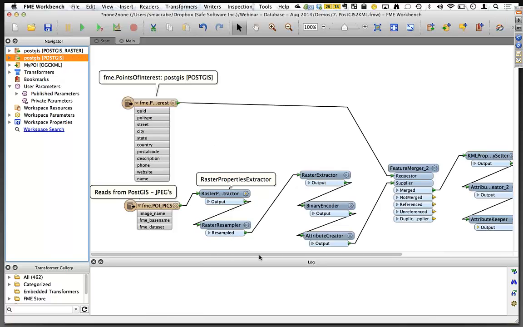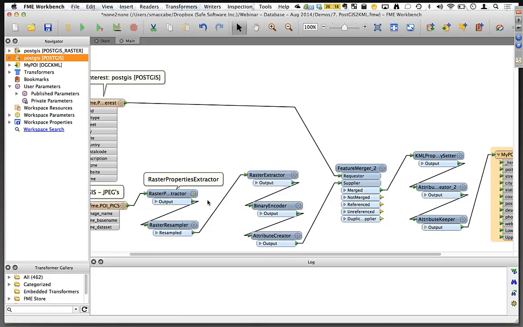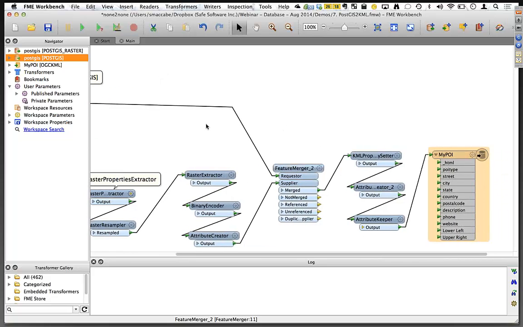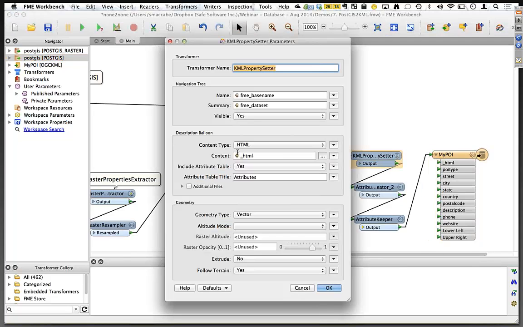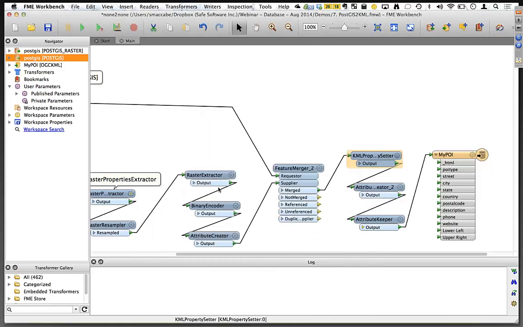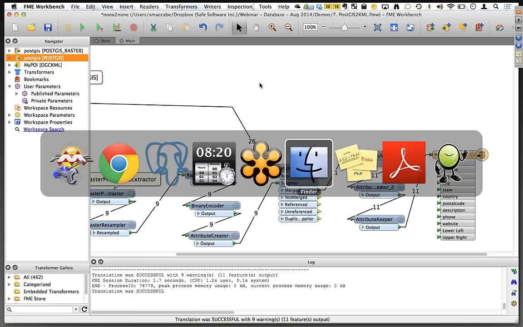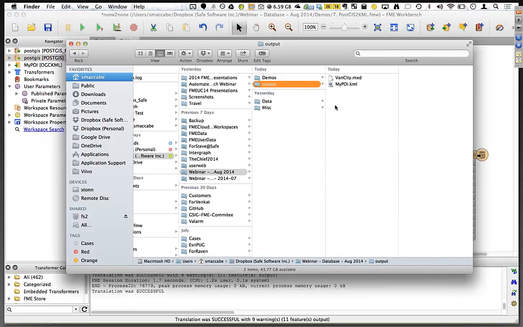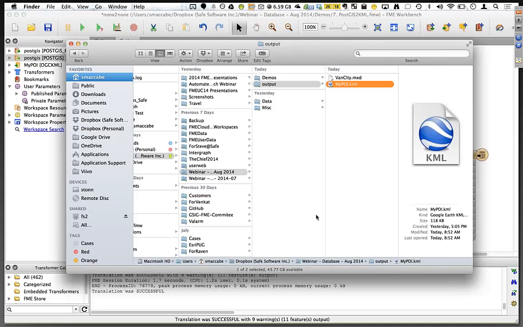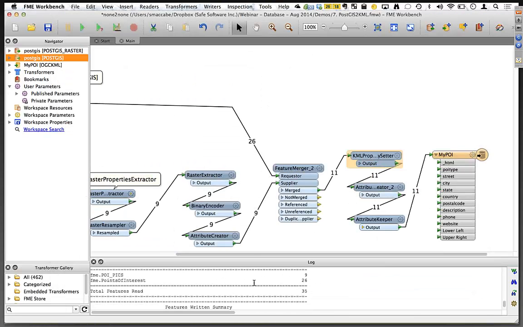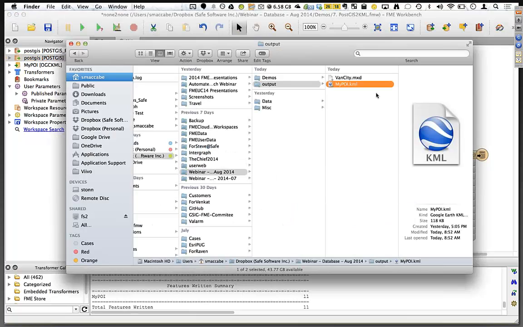So basically we just go through and we're extracting different properties that we need from the raster, and then we're merging those with the data that's coming out of firehalls in this case, and then we're just writing it out, doing a KML property setter, and creating an HTML content that's going to populate into our balloon when we show it in Google Earth. So if we just run that, and I think I'm writing it to output, so we'll see that that's completed successfully underneath. Here, it's written 11 features, 11 firehalls.